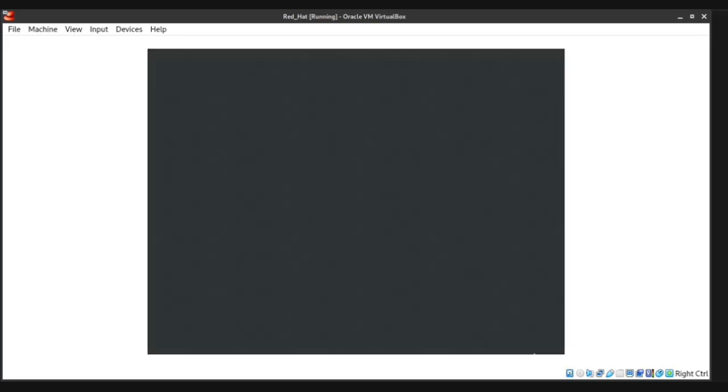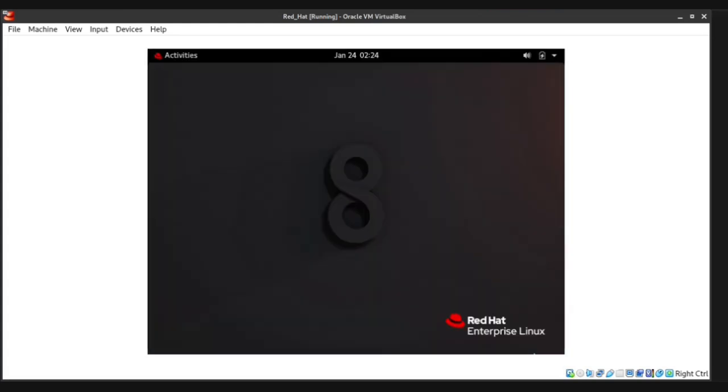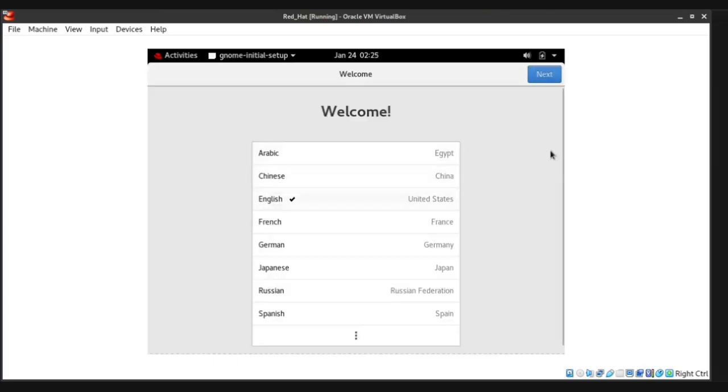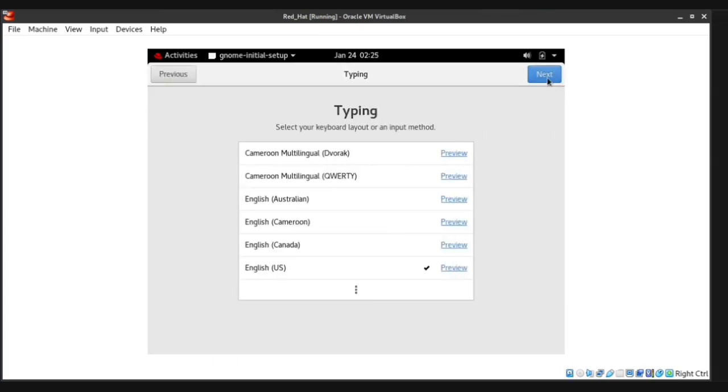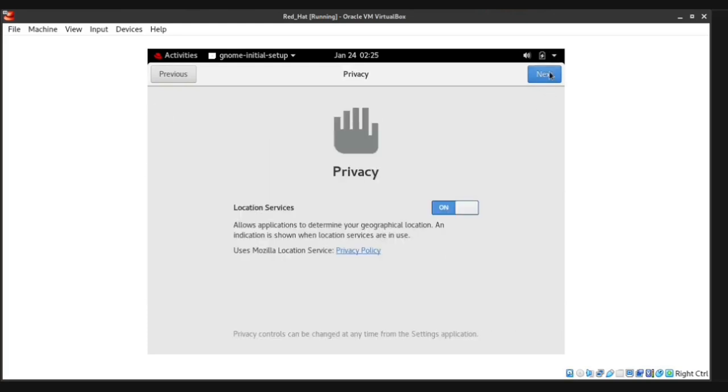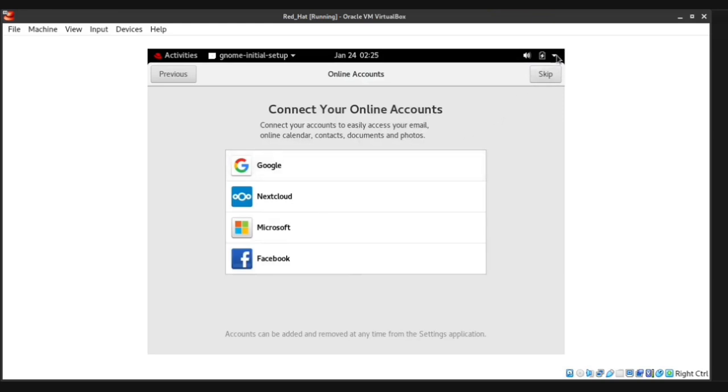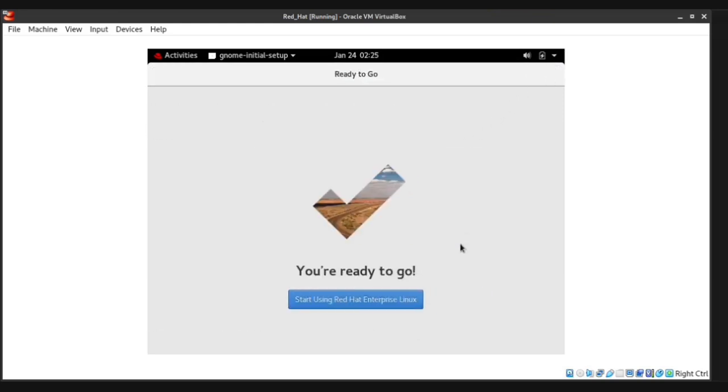After logging in you will see that the screen will display this and it will ask you to register the system. I will make another video on how to register this and how to create an account. The register part and creating an account are linked. For registering you need an account, a RHEL account. Click on off or on as per your wish, then click on next. I will skip this. So you are ready to go.